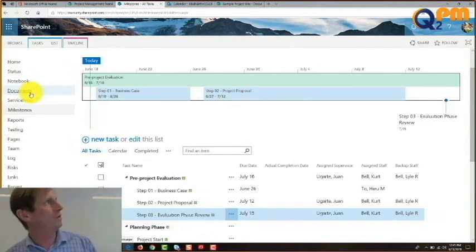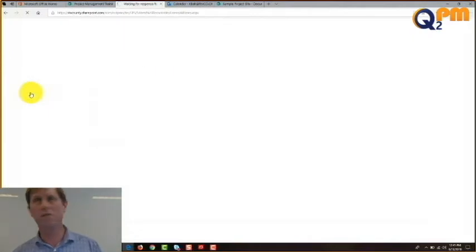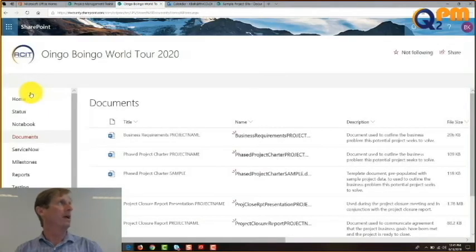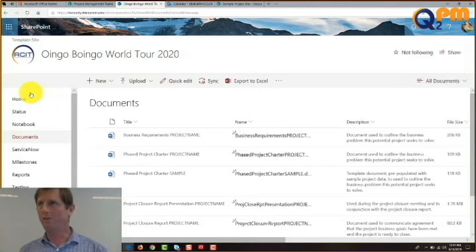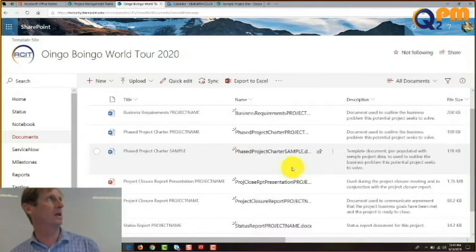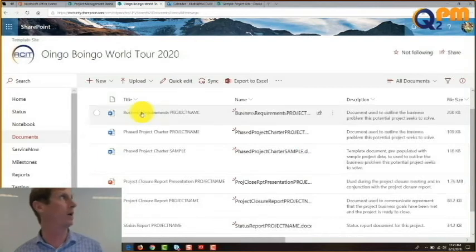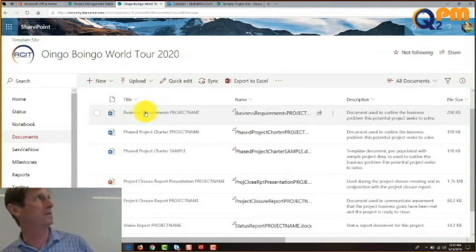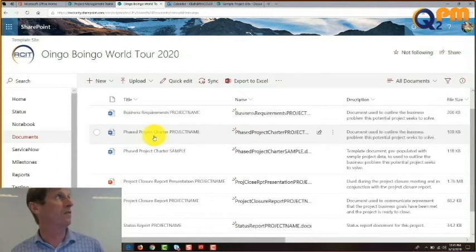Let's scroll over here to the document library. I'm going to click on documents, and there's about 4 or 5 documents in there. Every project that we create for you comes with these documents. You'll recognize what some of these are right away. There's a business requirements template. These are all templates. There's the phase project charter. That's the one I keep referencing.